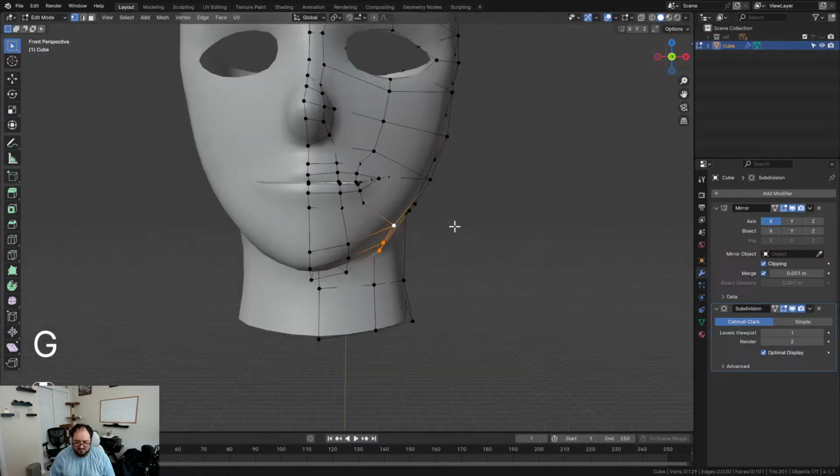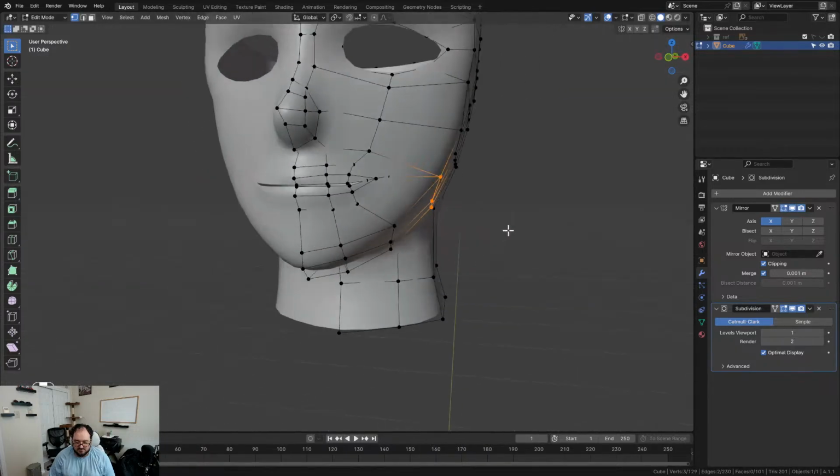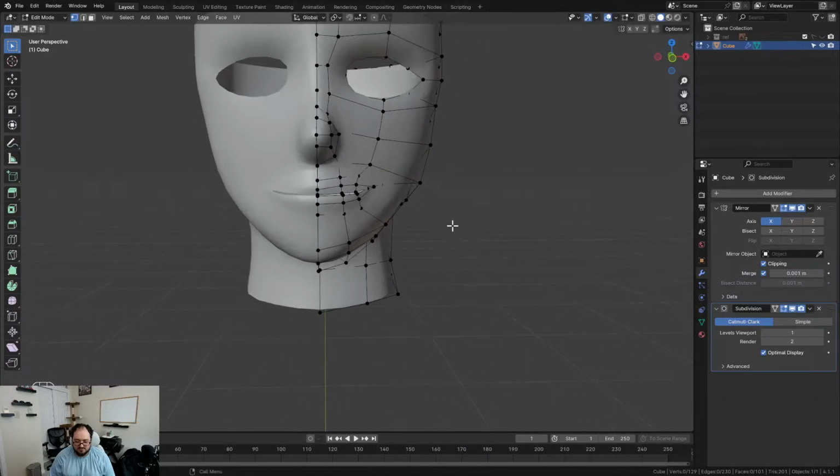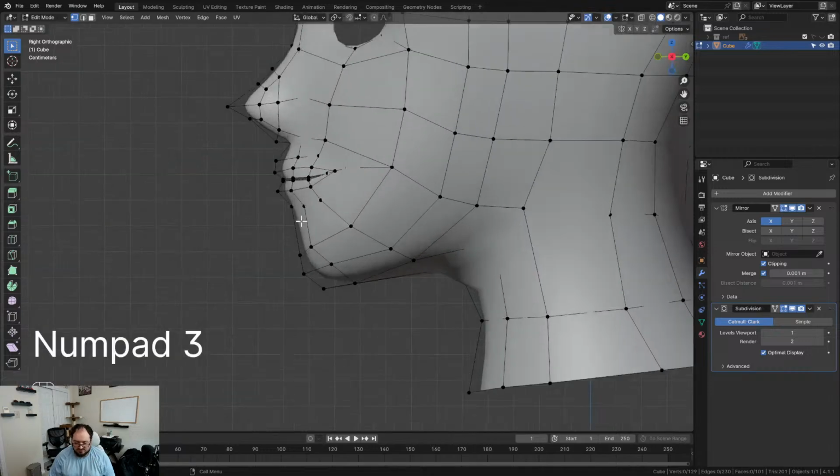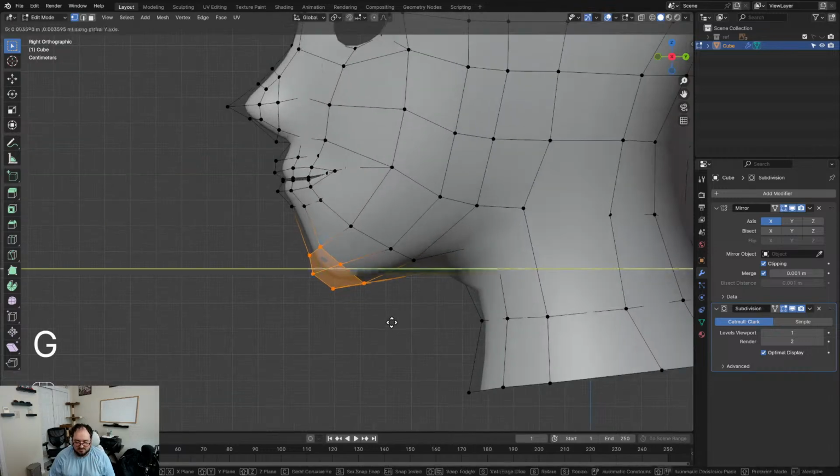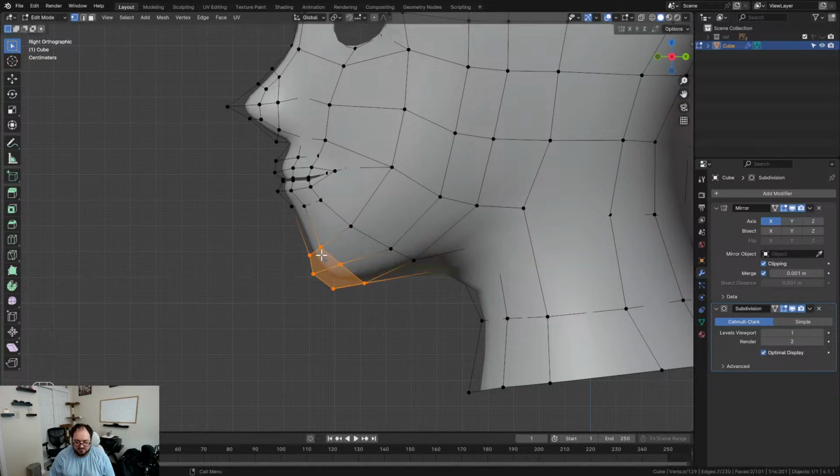Oh, get out of here as well. I want to move the chin in a little bit as well. This as well.